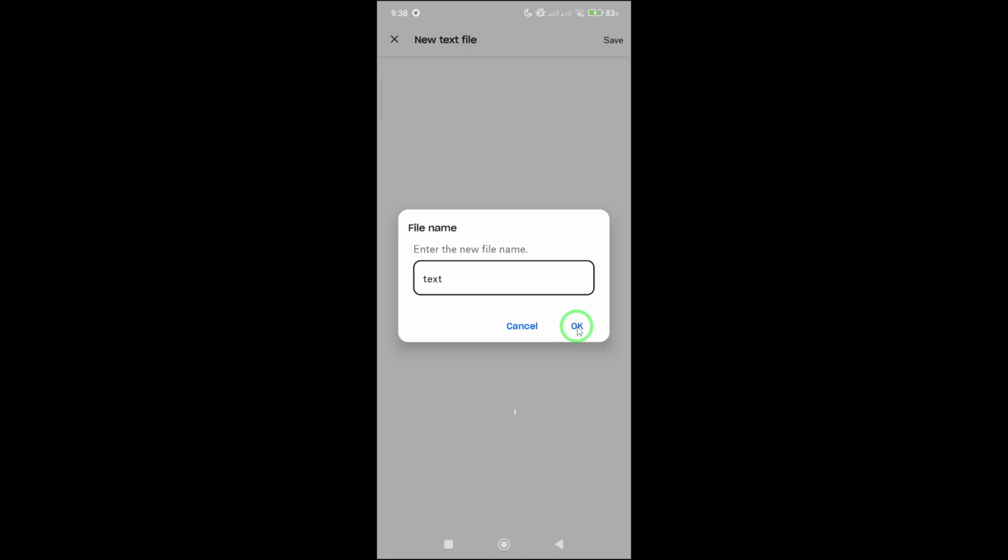A quick tip: if you ever need to create multiple text files, repeat the same steps: plus sign, create new file, text file, save, and name each one accordingly. Dropbox will keep everything synced across devices, so you can access your blank documents from anywhere with an internet connection. That's all there is to it. You now know how to create and save a blank text file on Dropbox quickly and reliably, keeping your ideas accessible and organized.